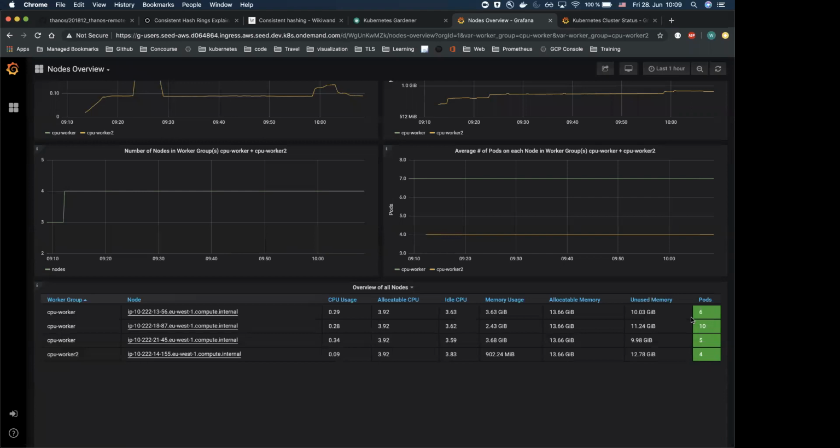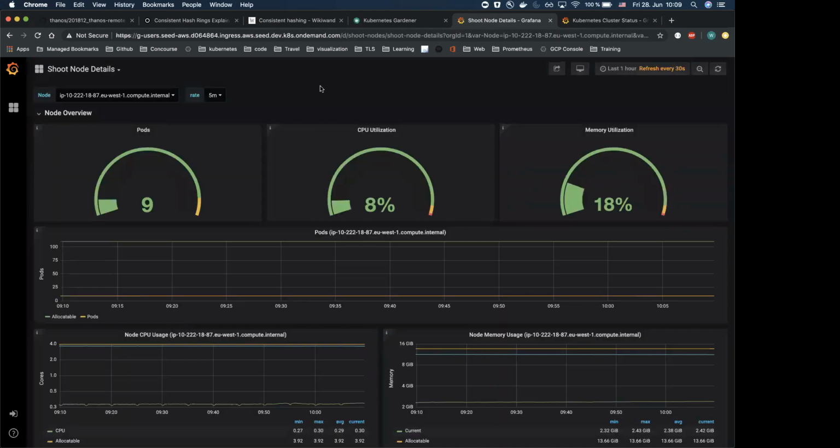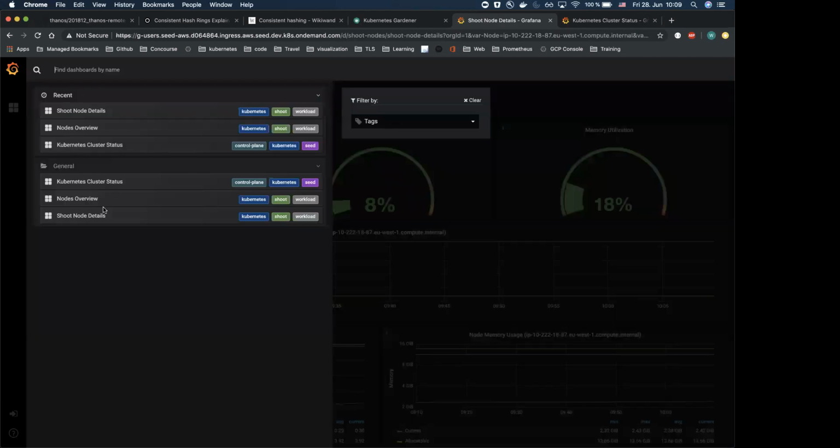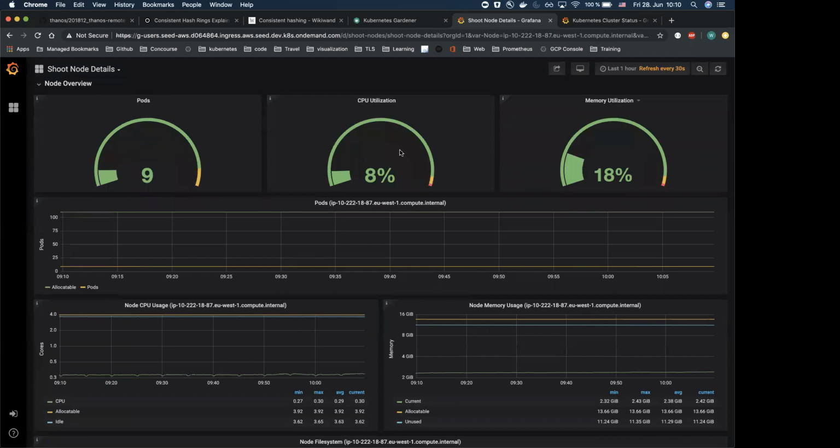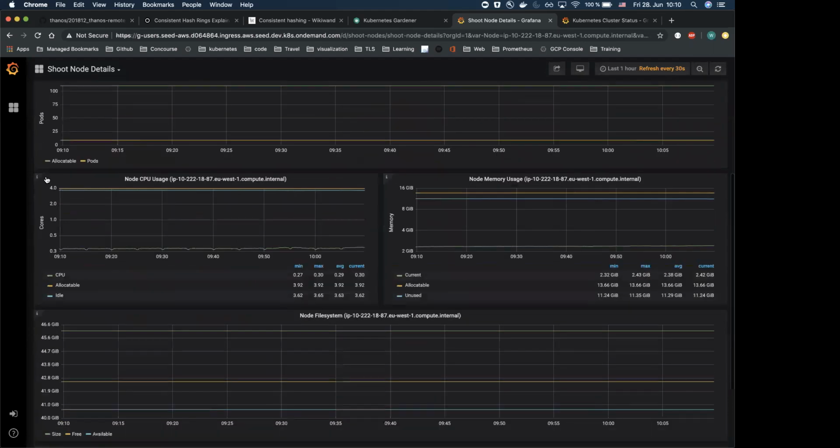And if you notice, hey, why does this node have 10 pods running on it? Then you can click on the link here, and then you go onto our final dashboard. So that's this shoot node details. We just did a drill down to this node, or sorry, to this dashboard, and then you can see the node in detail. First of all, a little overview shows basic information about the node, how many pods, CPU usage and memory, but a little bit more detailed. And over time, so not just right now in this instant.